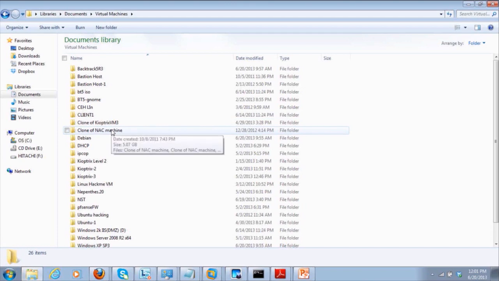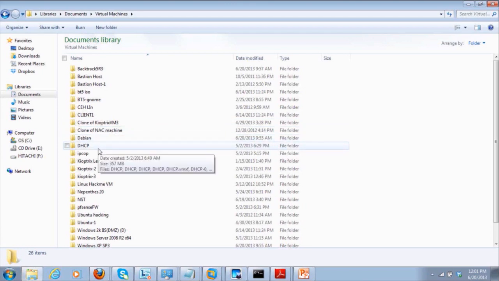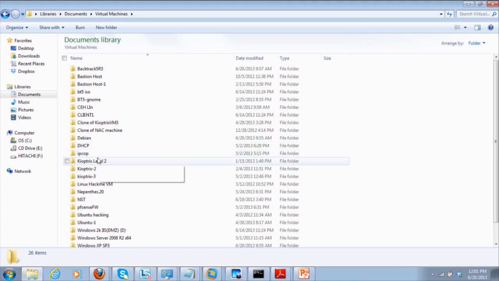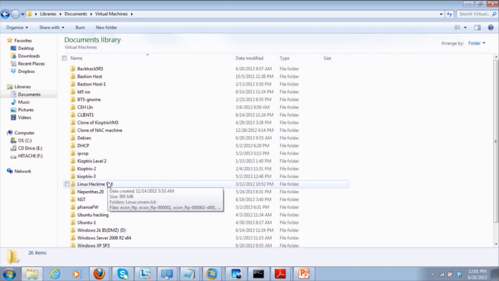A NAC machine for network access control, my Debian machine, and a machine I just used for a DHCP server. I've got an IPCop, which is a form of a firewall, more Kioptrix, and a Linux HackMe, which is the actual Washington University FTP hack we did. I've got Nepenthes, which is actually a honeypot, and Network Security Toolkit.